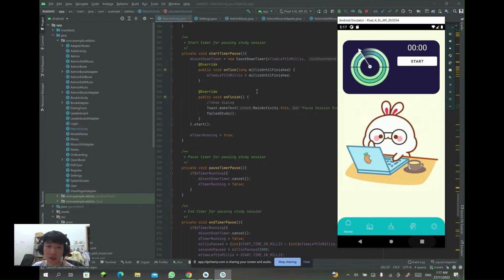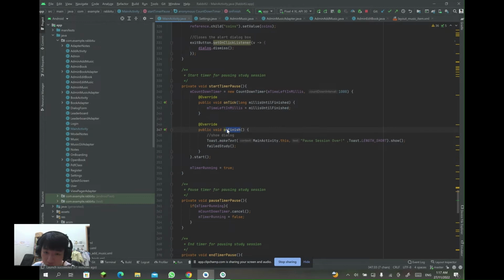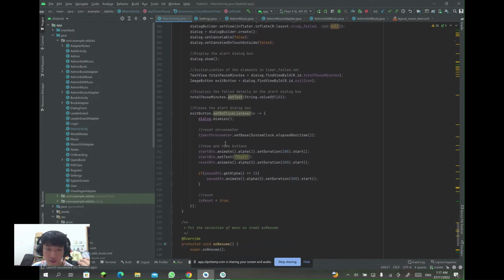Just now is 10 seconds, right? When it runs to 10 seconds, on finish, it will make the toast pause section over and also display out the dialog.